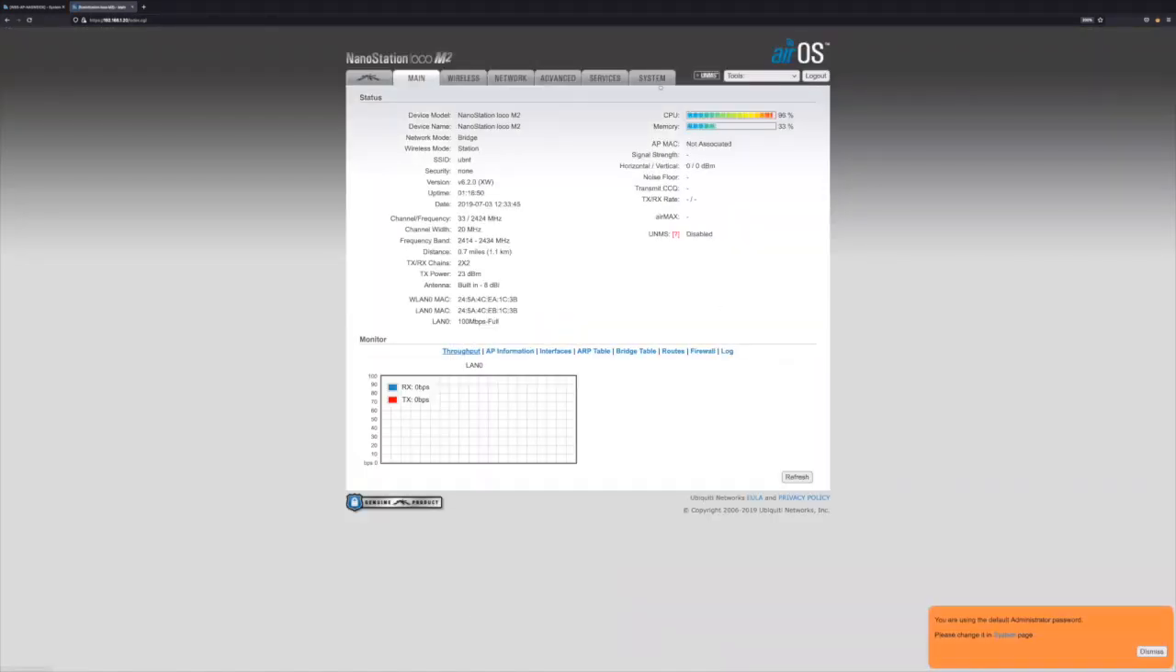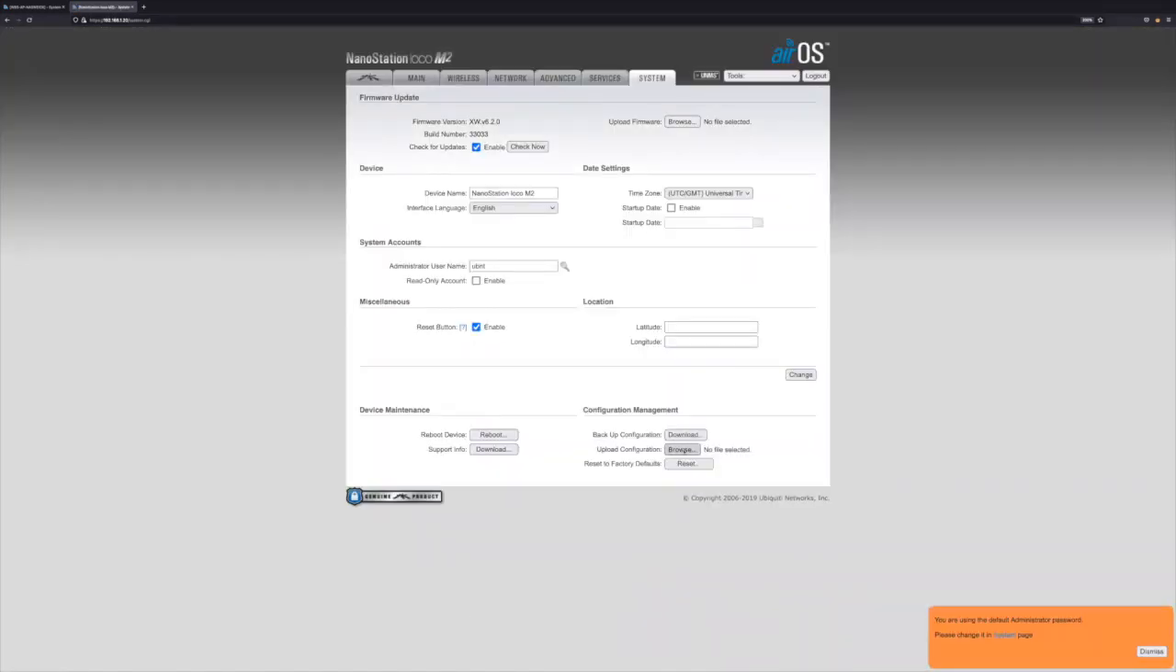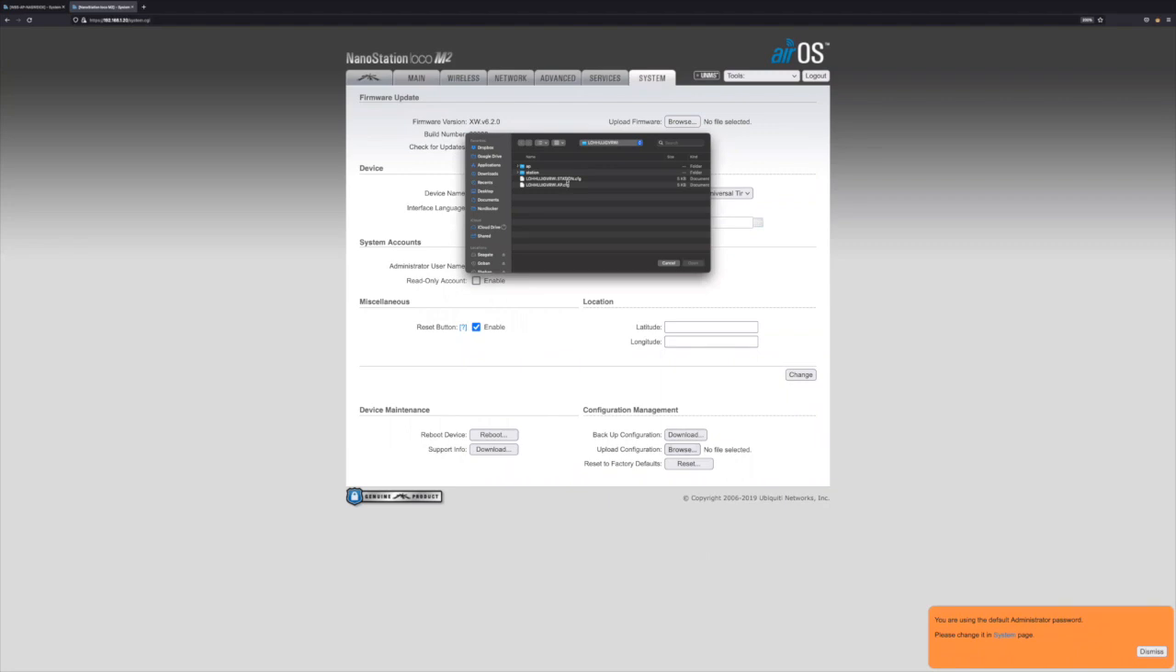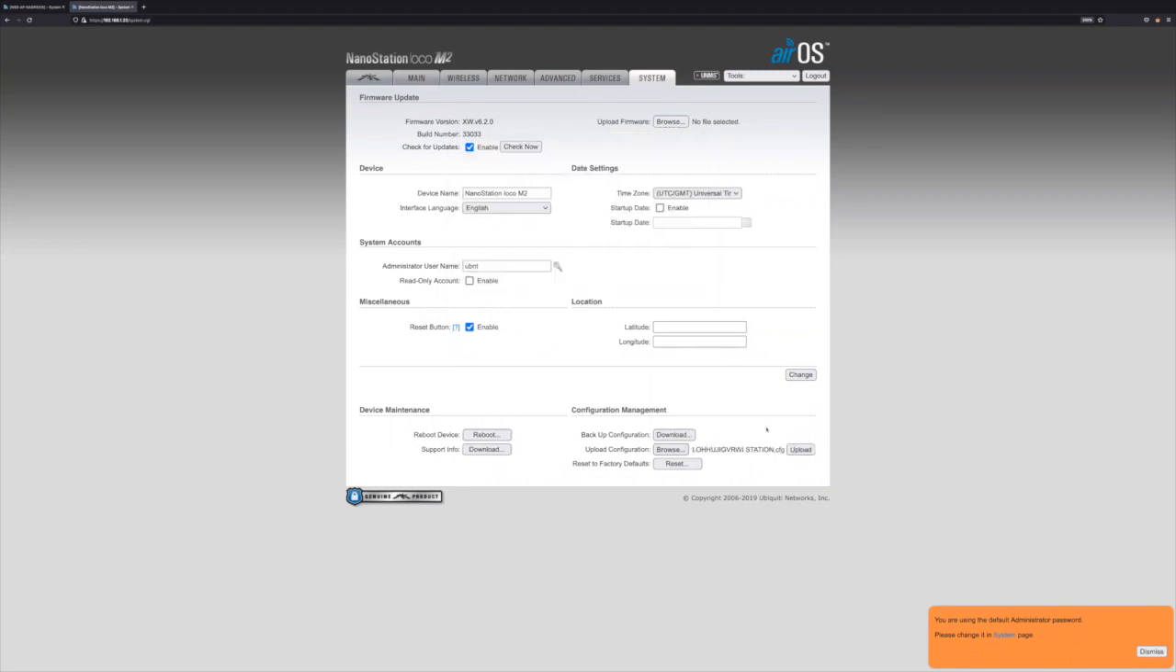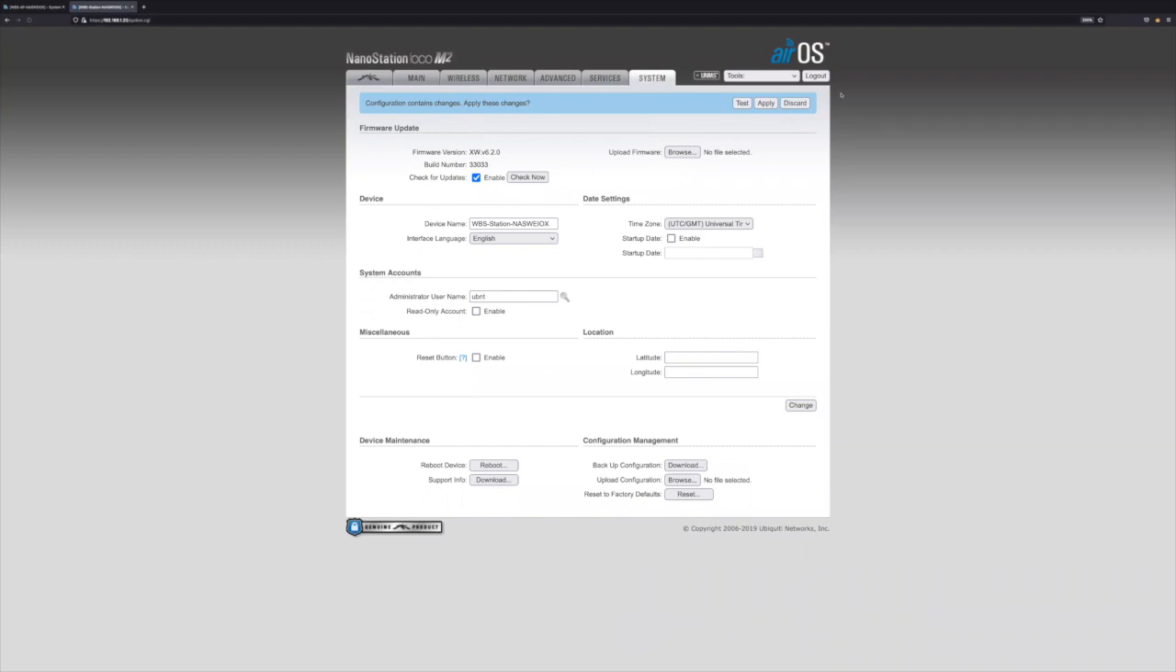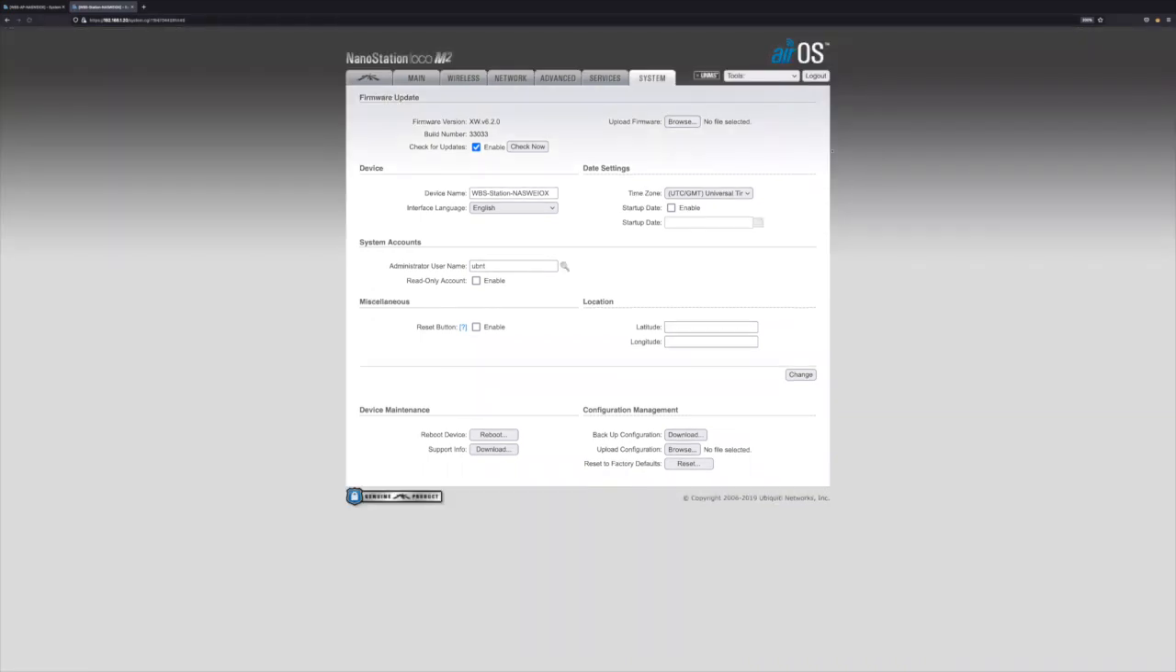So now with this, go to system again, go to browse down here in the upload configuration. This time select the station configuration file. And then upload that and then click apply. So now it's going to reboot. And these configuration files come with DHCP turned on. So they're going to grab IP addresses from the network.